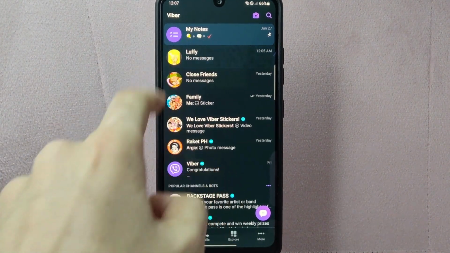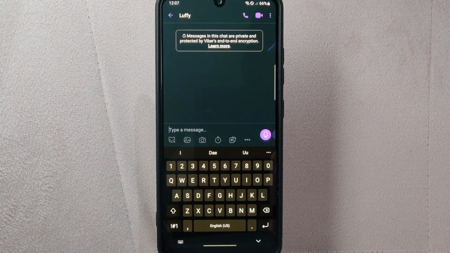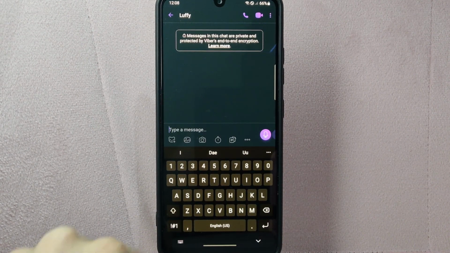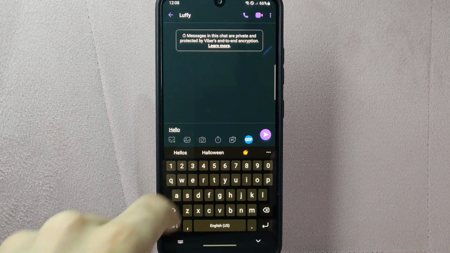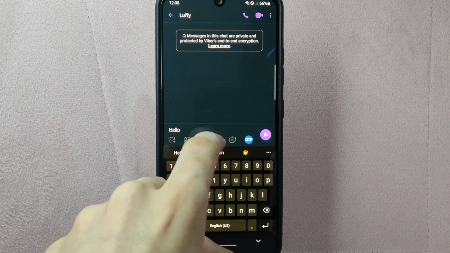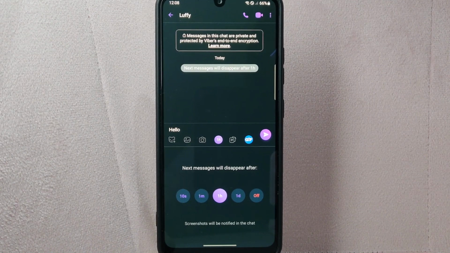Simply tap on it. In this chat page, type your message in this text input field. For example, I will type in hello. Before sending it, tap on the small clock icon below to enable disappearing messages. Below, choose your desired duration for your disappearing message. For example, I will choose 1 hour.